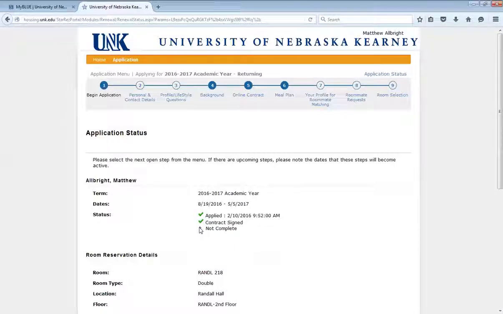You will be redirected to the application status page. When you see that you have a green arrow next to the application date, the contract signed, and the application complete, you are officially signed up for on-campus housing.